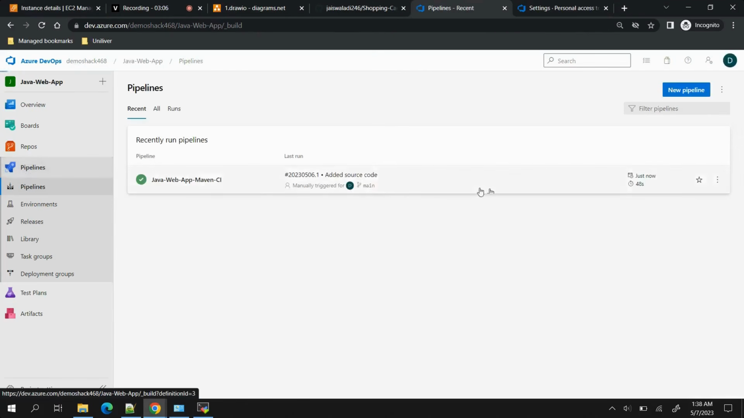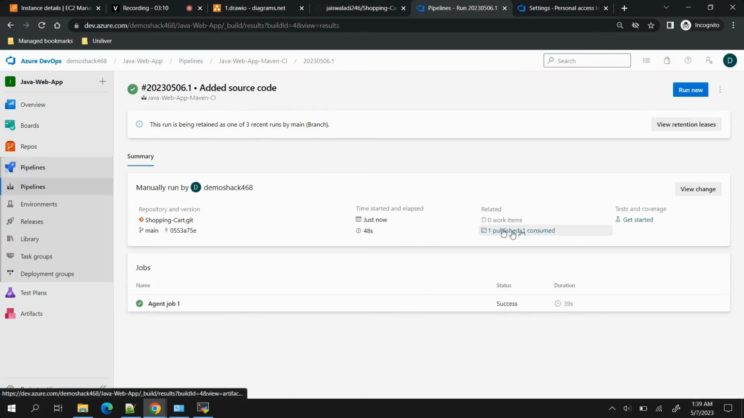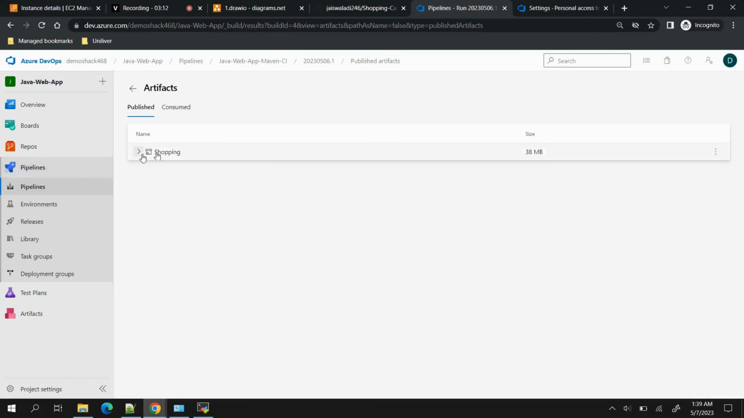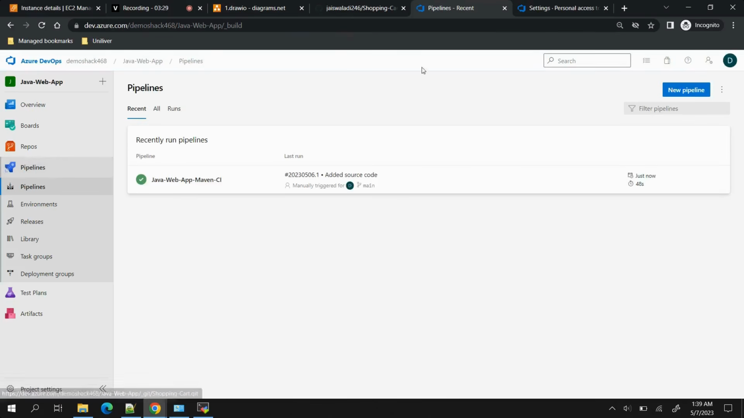So if we go back to the pipelines here, if you open our latest pipeline, here you can see one published. This is basically showing the name of the artifact which we have generated. Shopping was the name of the artifact, inside which we have the target folder, inside which the main jar file which we want to use in the Docker image is present. Okay, now it's good, leave it.